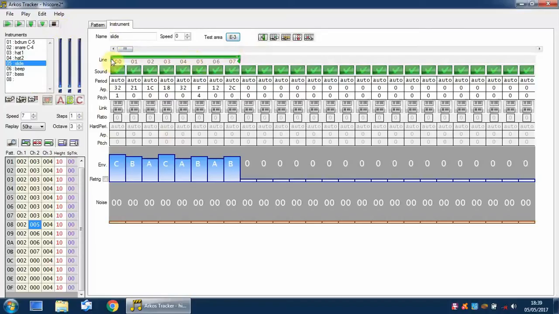Now this line here, you can see it's green colour. This means loop the instrument. So if I turn that off, if you click it, it goes blue, and now it just plays it once. So I'll turn the loop back on.